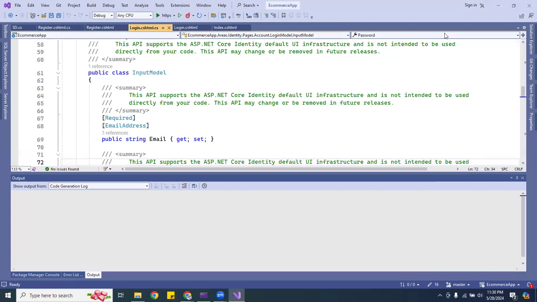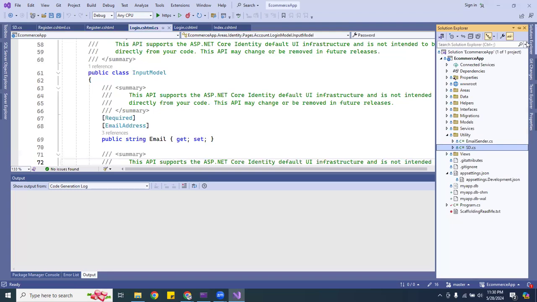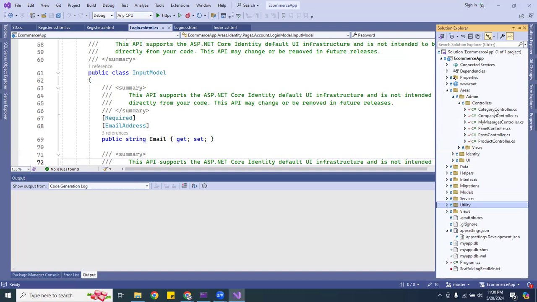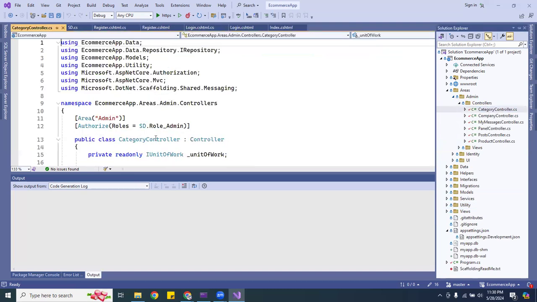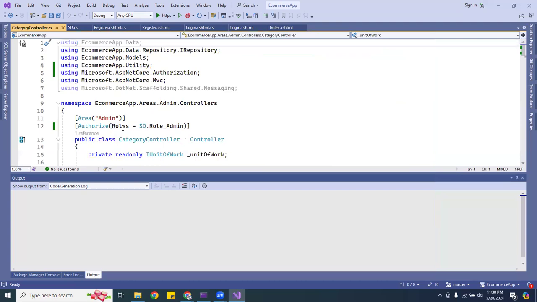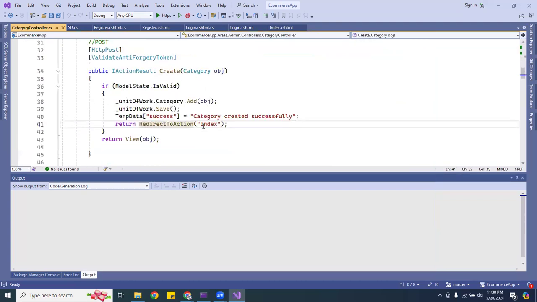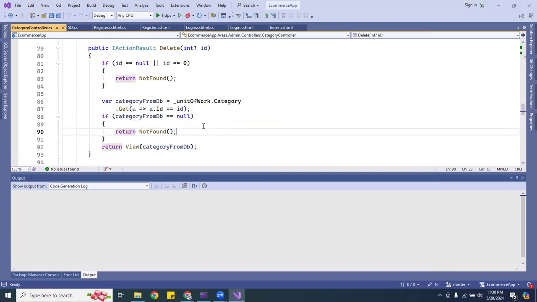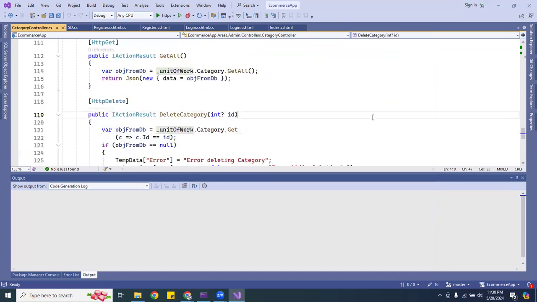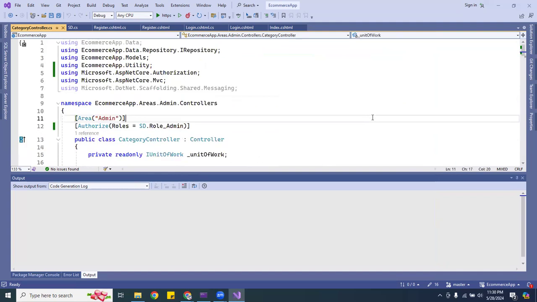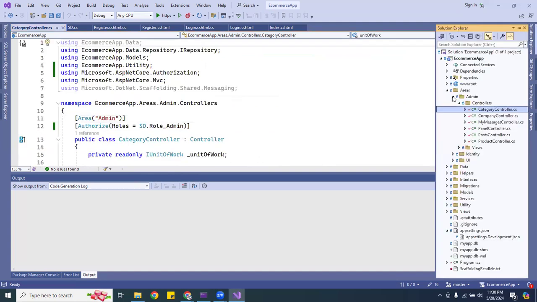And on top of that, inside my controllers, if you try to access and you're not registered, if you're not an admin, it says authorized roles. If you're not an admin, you're not able to access my categories. So I implemented all this into the controllers.